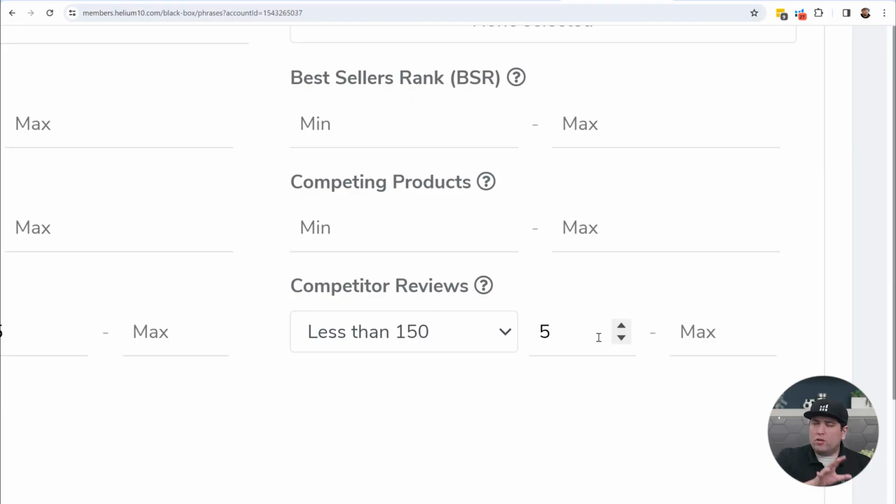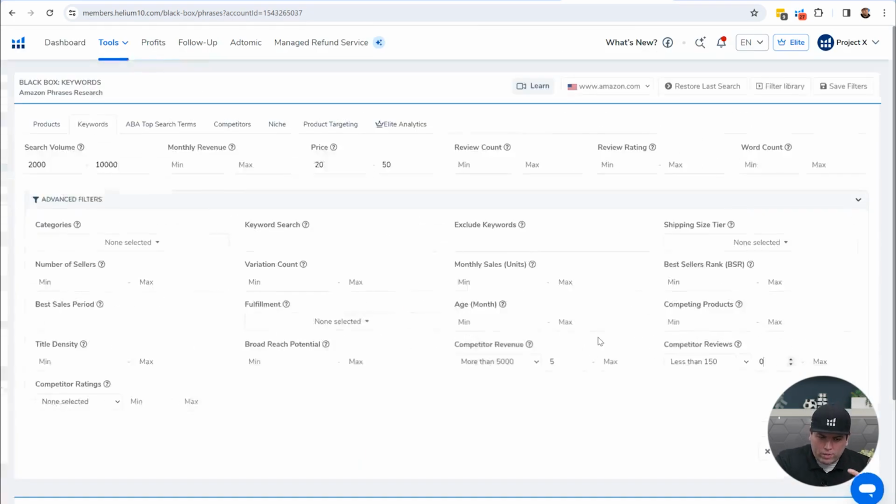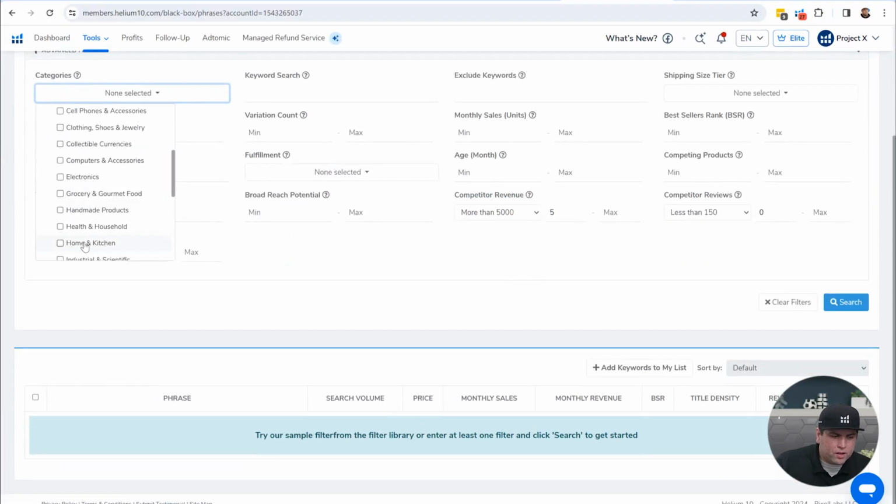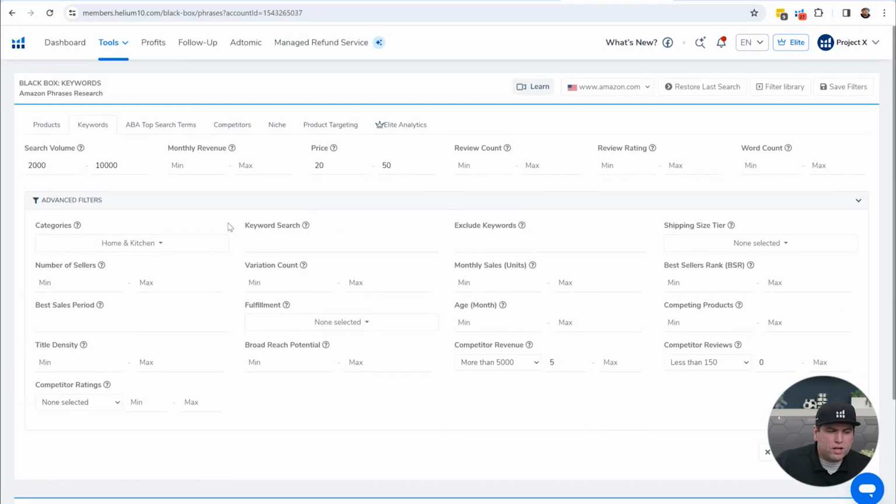This is very unique. You can only do this in Helium 10, do searches like this. So what I'm saying right now is, let me look in the home and kitchen category for a keyword that has between 2,000 and 10,000 searches a month, with at least 5 products out of the top 10 that show up on the search results. And usually those are your main competitors.